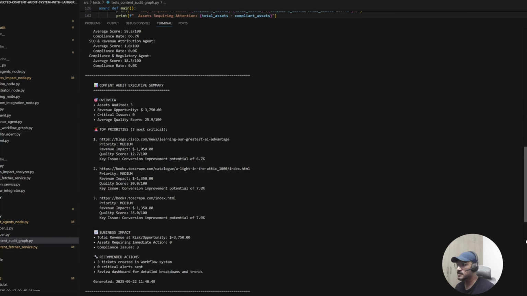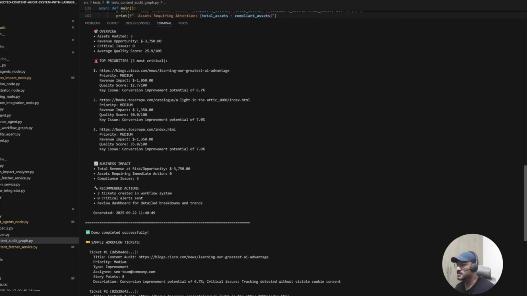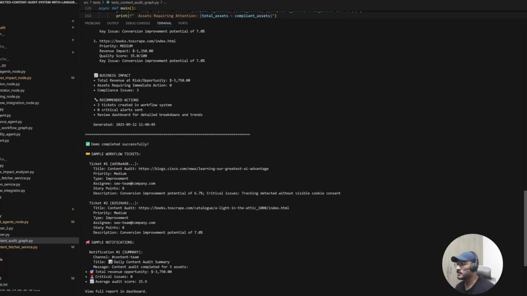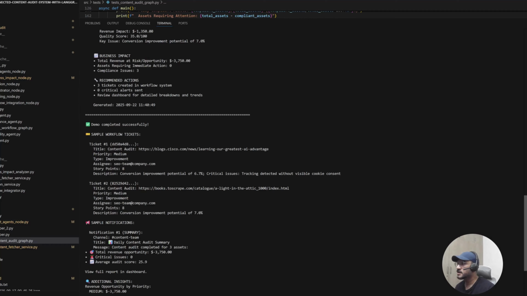We'll also see that it has sent out Jira tickets. Here you go. There are 2 tickets it has created, and obviously we are simulating that we are sending this to a company. You can see that it has also assigned story points, and it has created a detailed ticket, but we've not actually created a ticket. We are just simulating that.